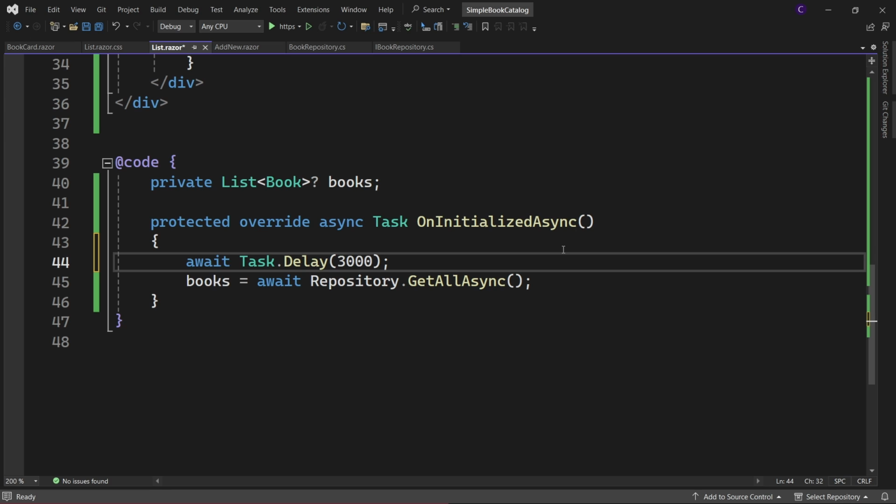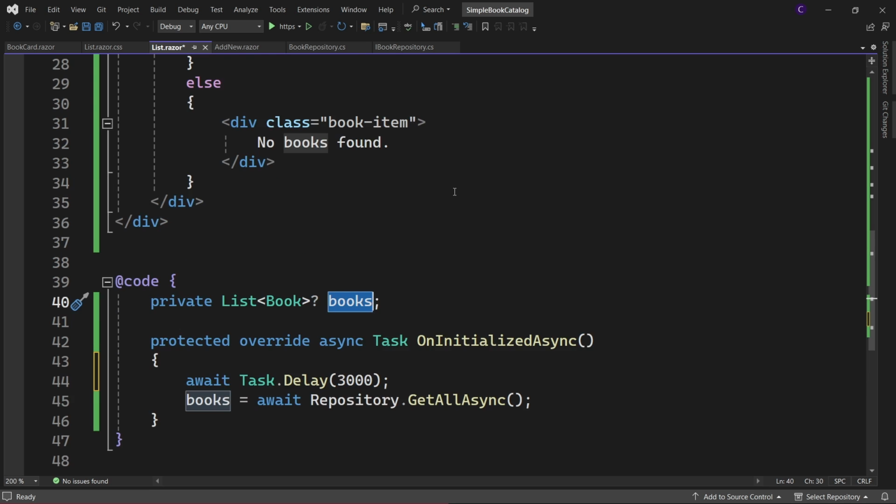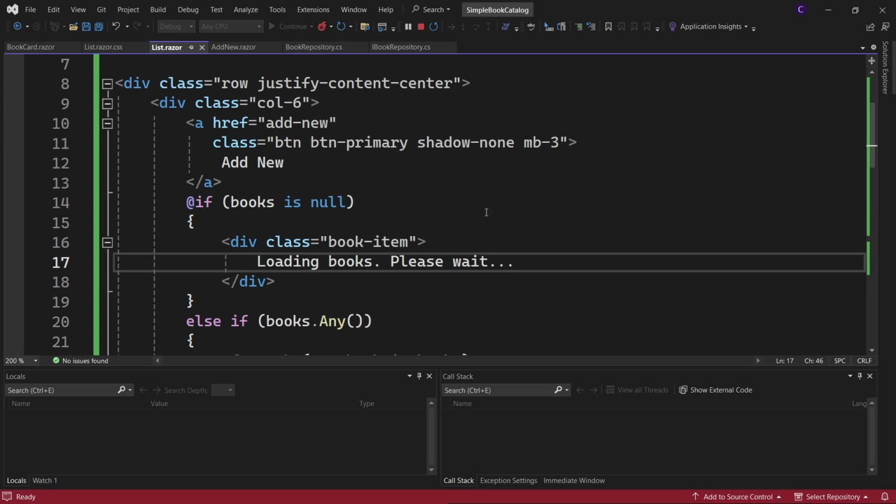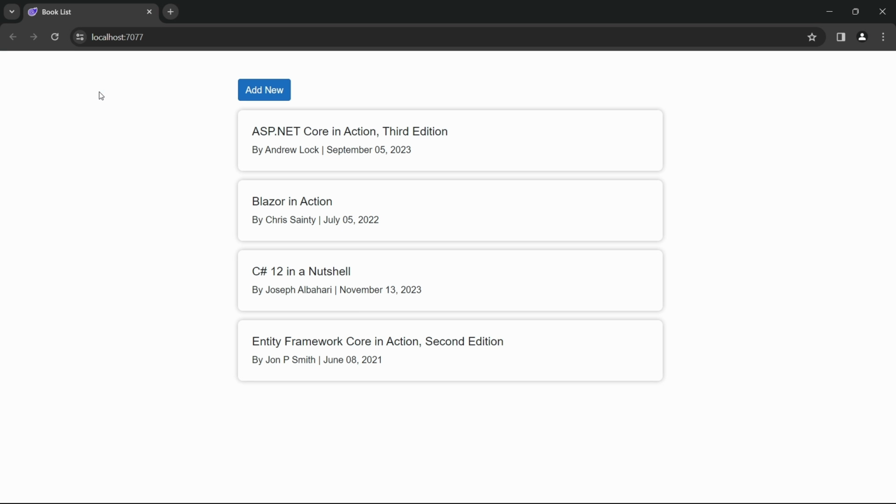So basically we are waiting for 3000 milliseconds or 3 seconds before getting the data. So while it is taking some time to get the data that is simulated by this task.delay call, the books variable will be null. And if we scroll up, we can see we are checking if books is null, in which case we are displaying loading books, please wait message. Let's run the app. We can see we are getting the loading spinner here in the browser. And once the 3 seconds have elapsed, we are getting all the book data.